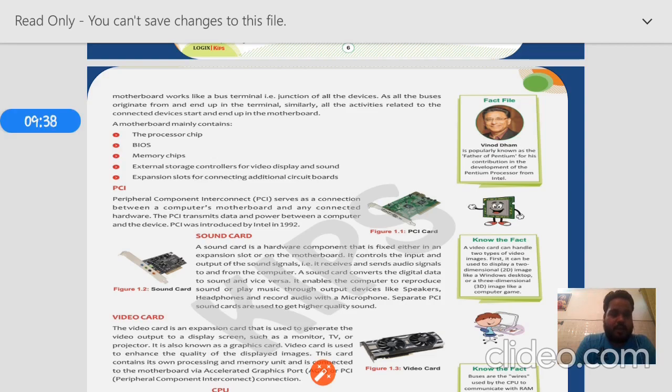A sound card converts digital data to sound and vice versa. It enables the computer to reproduce sound or play music through an output device. What is an output device, children? Like for example, a speaker. We are getting things from the computer to us. And it can record audio with a microphone. It is separate from PCI. Sound cards are used to get higher quality sound too.